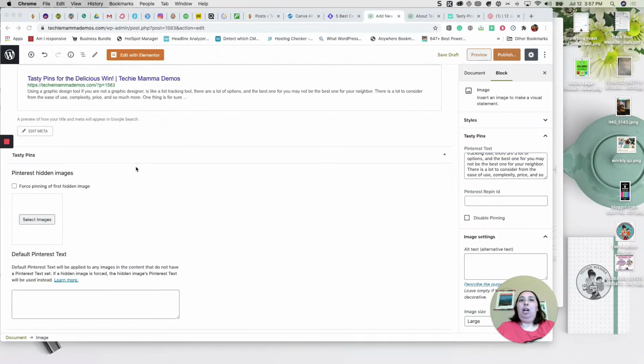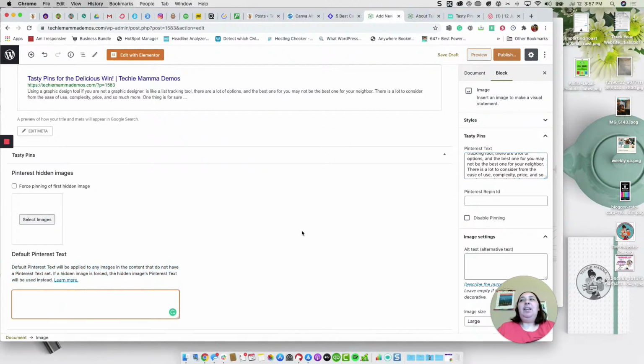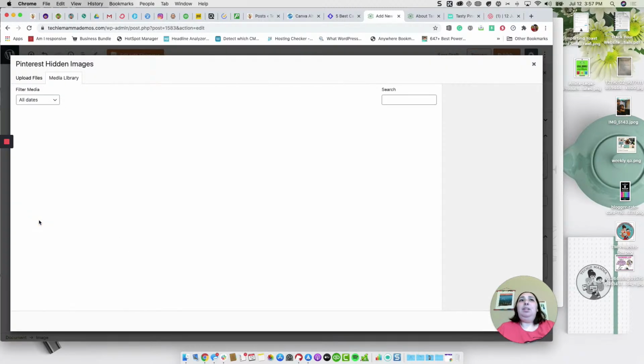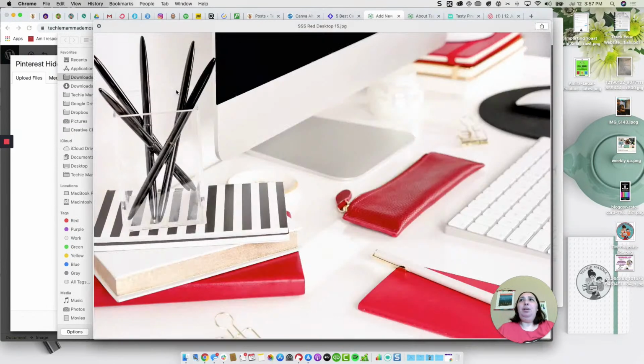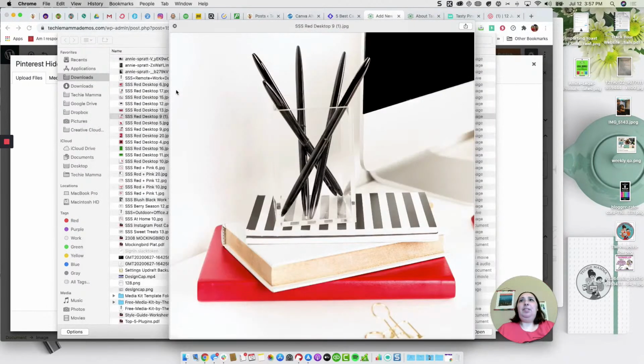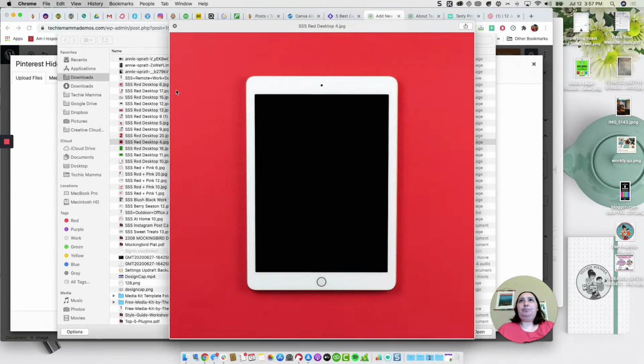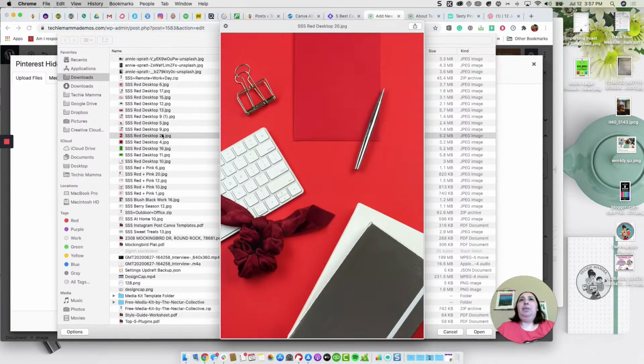we have more options for Tasty Pins. So you can have the default Tasty Pins text. Each pin that you have in your blog post can have a different description, can have a different Pinterest text. But this one will be the default. So put that there, and then we can go in and select some more files for our pins. So we have that one, and then let's see, we have this one.